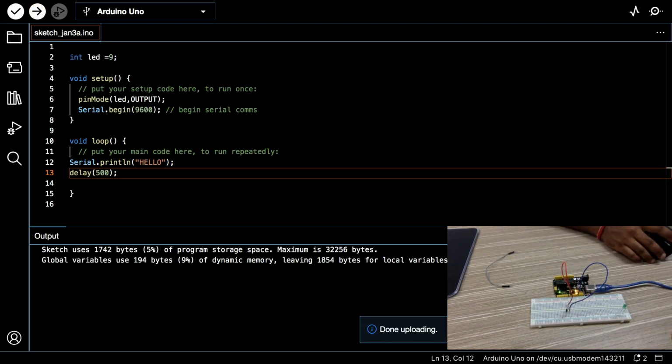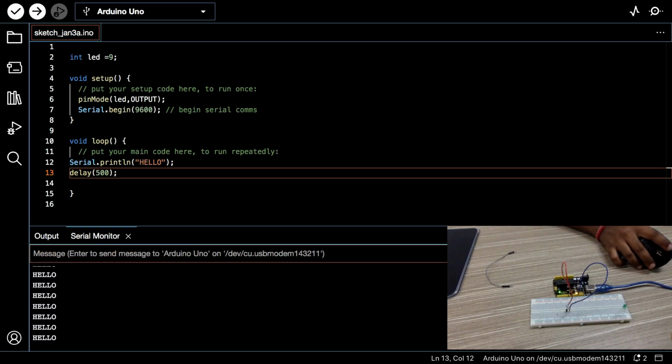Now, how do I see it now? Where do I see it? Well, if you come here, top right, you have serial plotter. Next to it, you have serial monitor. That's the one we want. Click on serial monitor. Make sure here the baud rate is actually 9600.